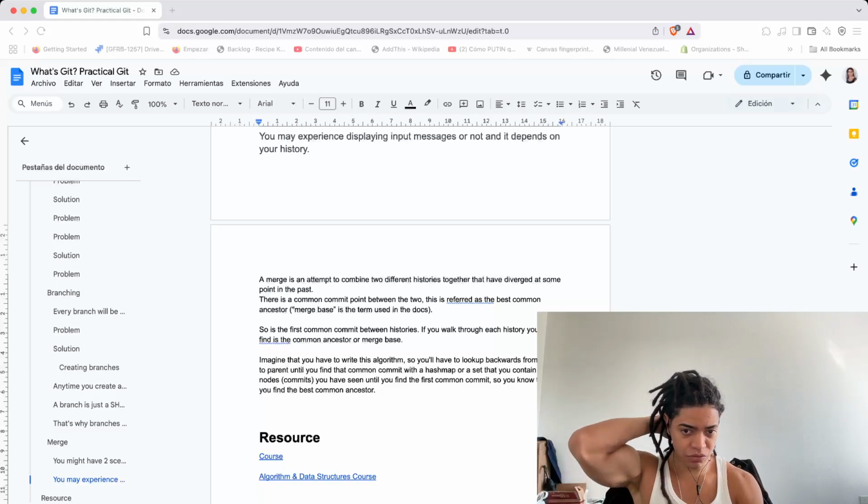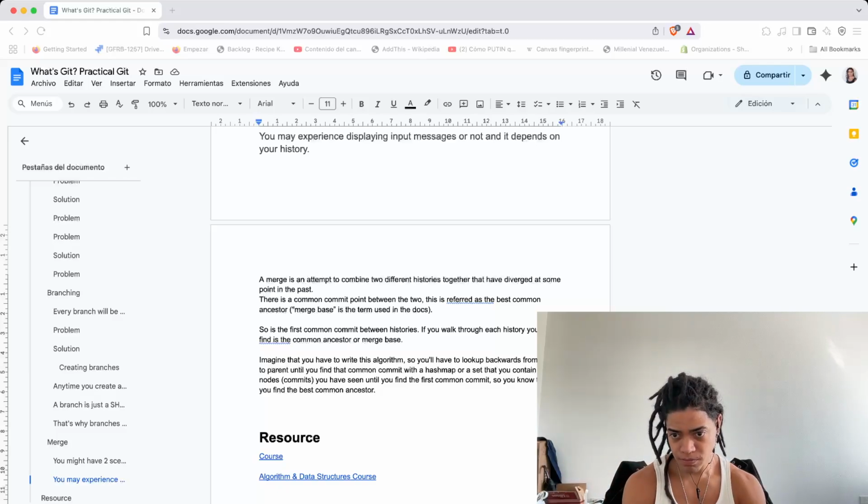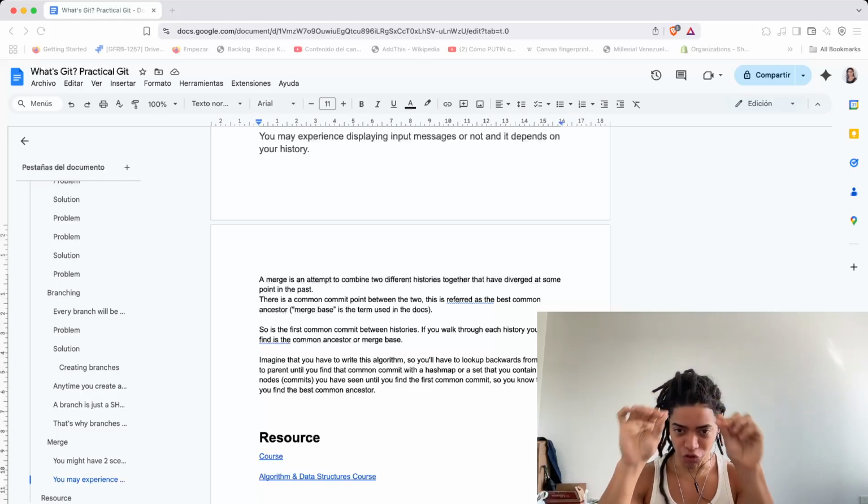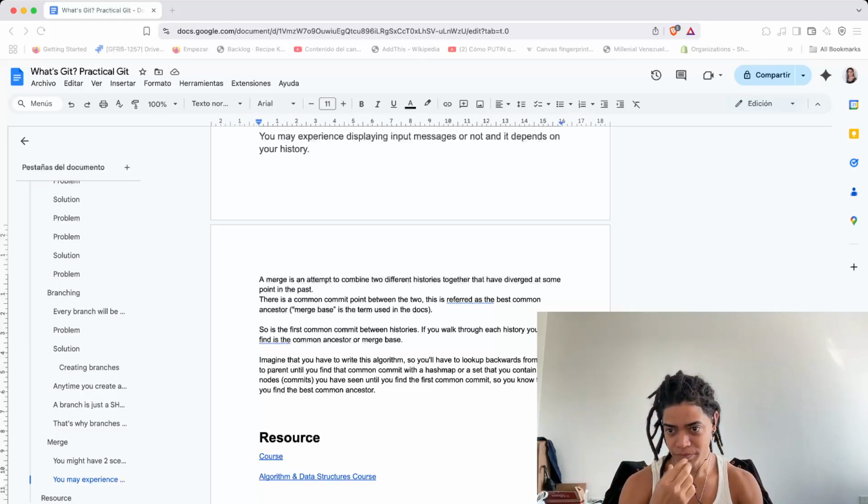Git then plays those commits on top of it and creates a new commit called a merge commit, and that will actually have two parents. It'll have one parent from one branch and one parent from another branch. So now it has created a new commit with two parents, and that is a merge commit.